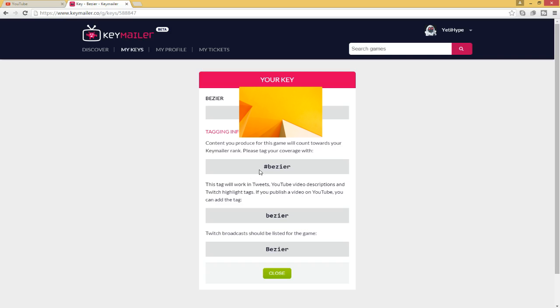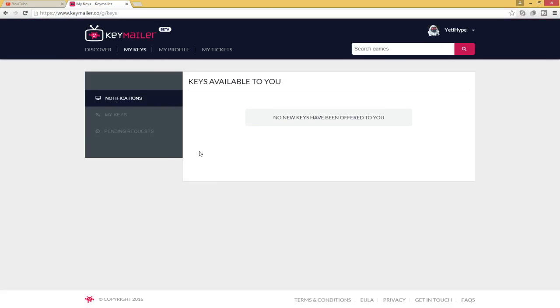And as you can see here, if you want to get your content to work towards your account, all you've got to do is on Twitch use the word Bezier, or you can use this tag in a YouTube video, or if you're tweeting it, use hashtag Bezier. This lets Keymailer know, it marks your coverage of the game so Keymailer knows it exists, and then that'll go onto your content stream so that developers can see it, and it'll add to your total impressions.